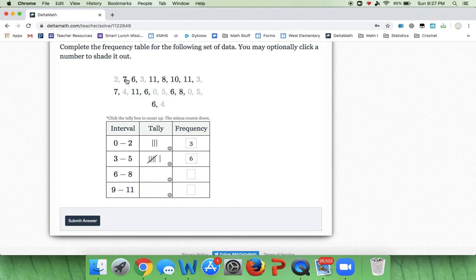All right, a 6, 7, or an 8. I got 1, 2, 3, 4, 5, 6, 7, 8. I have 8 numbers that fall in that interval. And all I'm doing is clicking in this box, and that's how I'm getting those numbers.